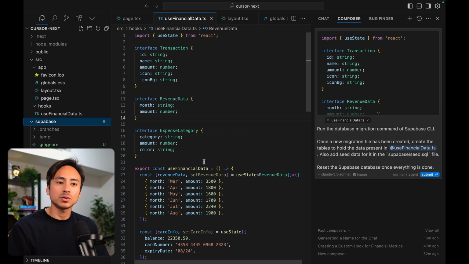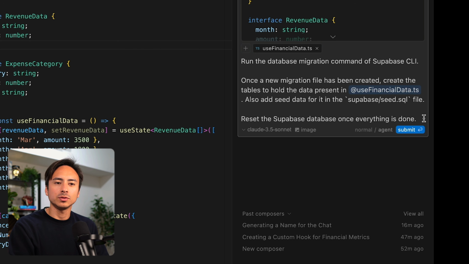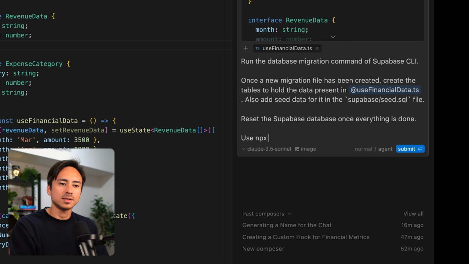Once that migration file is created, I'm asking Cursor to create tables that could hold the data that are present within this use financial data .ts file. And then once the table is created, I'm asking it to then create some seed data, basically some sample data that we can use to load within this application. And then lastly, at the end, we're asking Cursor to run Supabase database reset so that we can fetch all the sample data that it has created. I'm going to use npx to run that command.